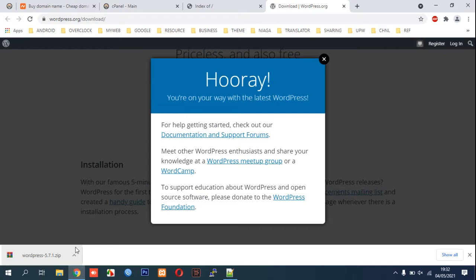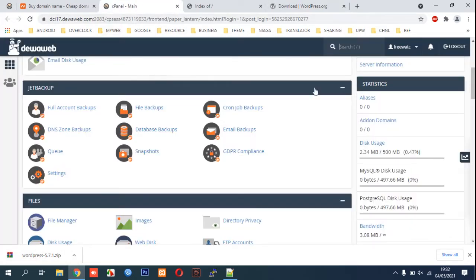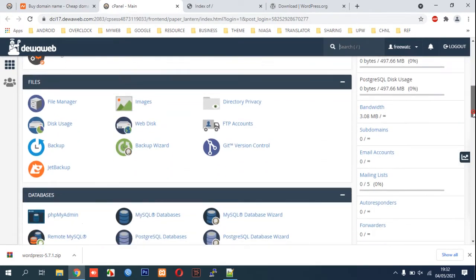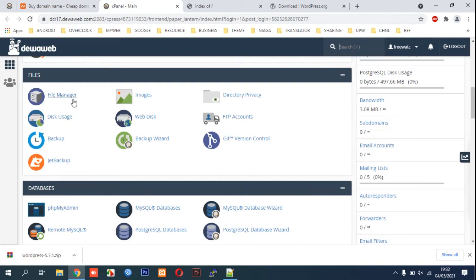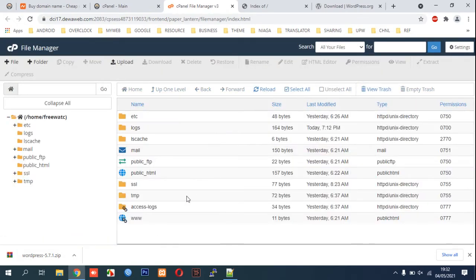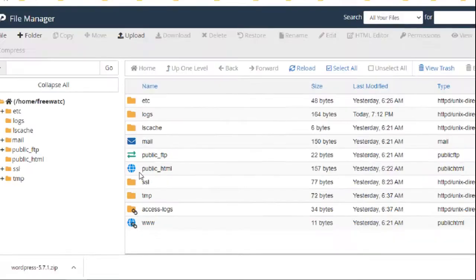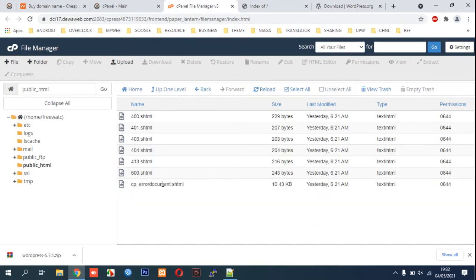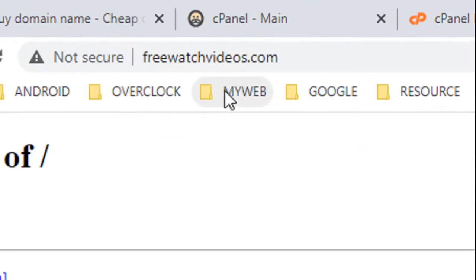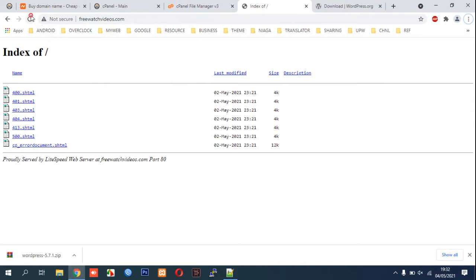After the download is complete, you can go to the cPanel on your web hosting and go to File Manager. Please scroll down. You will find the File Manager menu and click this. And you can open public_html. Here, you will find the files for our domain name.